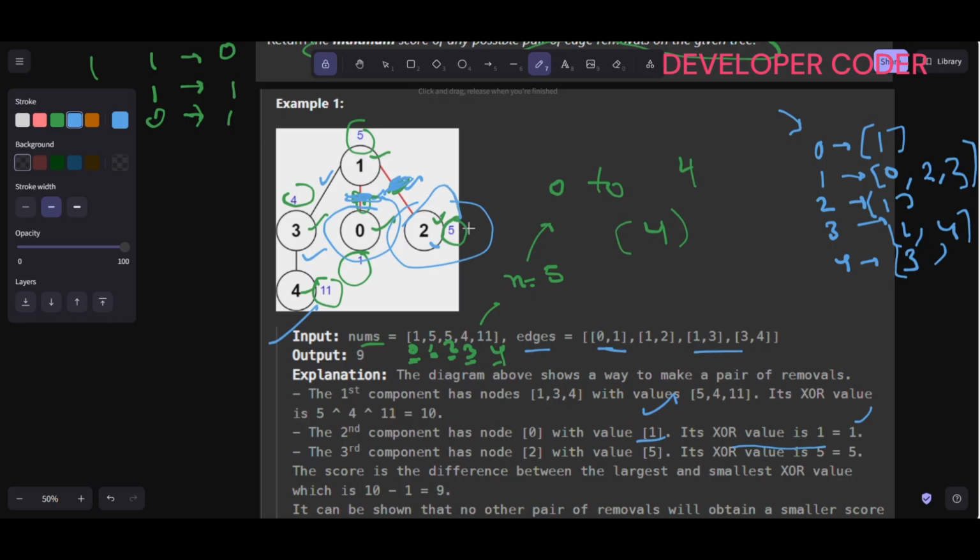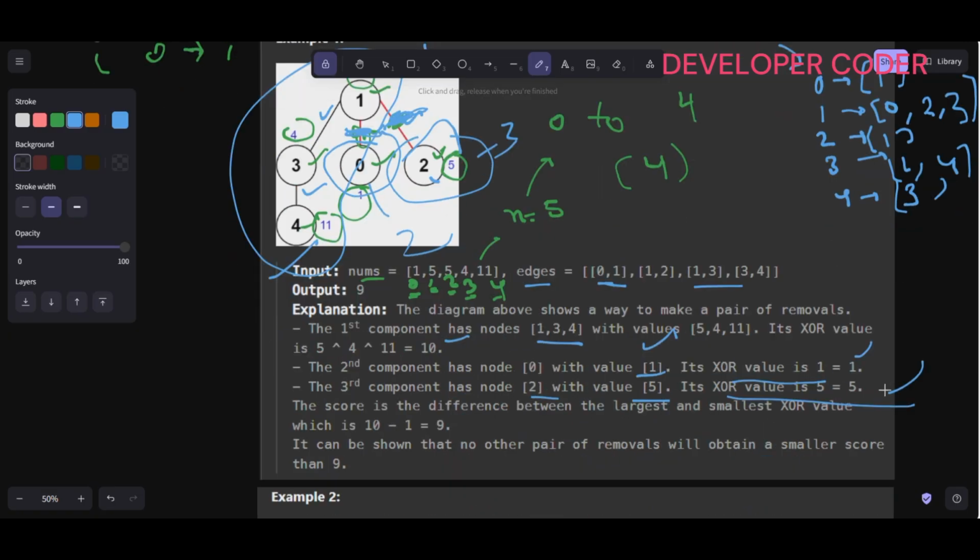Let's say this is the second component, and this one is the first component. The third component is node 2 with the value 5, so its XOR value is 5. Now the first component is going to be 1, 3 and 4, if I cut these two red color edges. The XOR value of 1, 3, 4 is 10. So among 10, 1, 5, what is max? 10. And what is min? 1. So the difference 10 minus 1 is 9. The score is the difference between the largest and smallest XOR value, which is 10 minus 1, 9. It can be shown that no other pair of removals does better. So this time you highlighted these two in red.